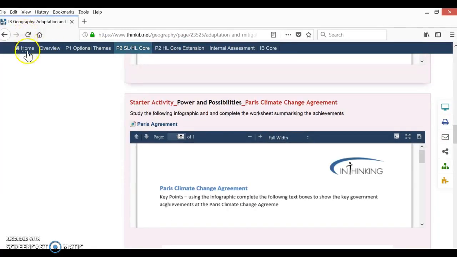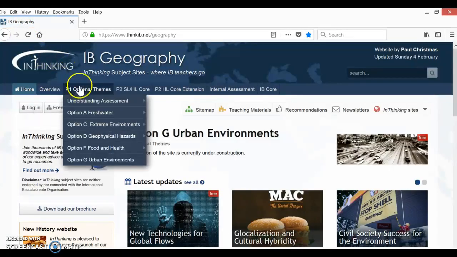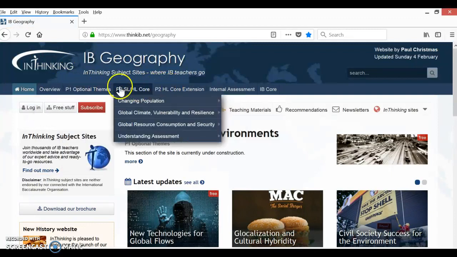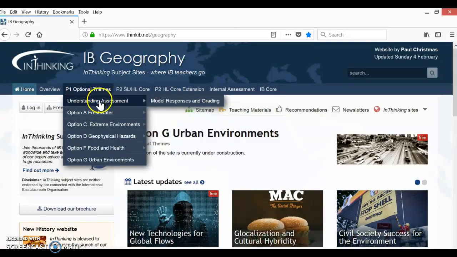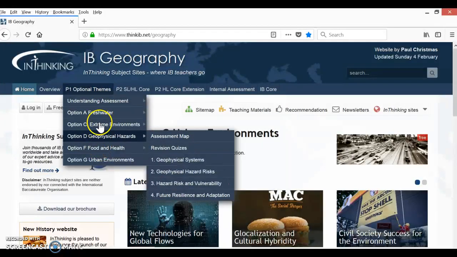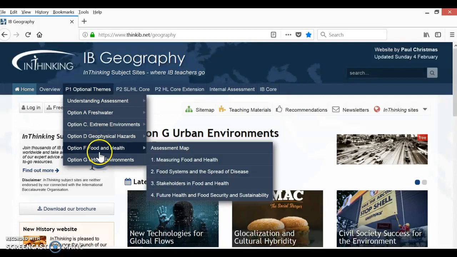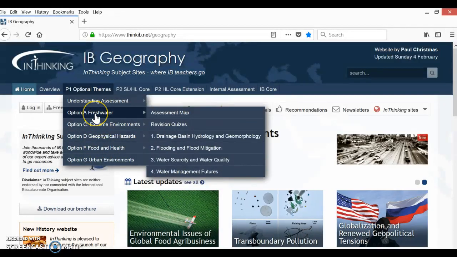So, another way of navigating the site is via the home page. You'll be more familiar with this setup with the key headings and drop-down boxes. Within the optional themes, we have 4 fully resourced units, plus urban environments, which is under construction. Each theme is set up in the same way with an assessment map, revision quizzes, and then the sub-units below.